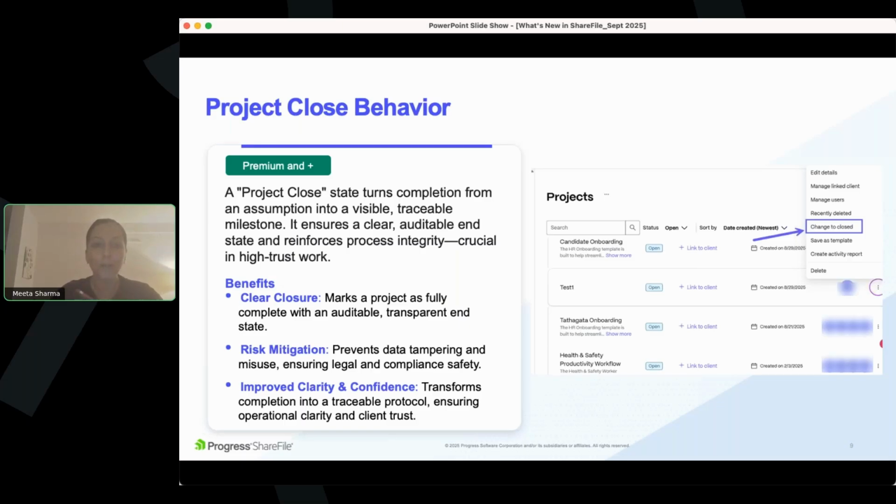So a quick recap, as project owners, you can close a project going forward. And this is more than just about marking something as done. It's about having the ability to give certainty to your clients and to your teams that a project has truly reached its end state, nothing more is required, and that you have a clear, auditable record of completion.